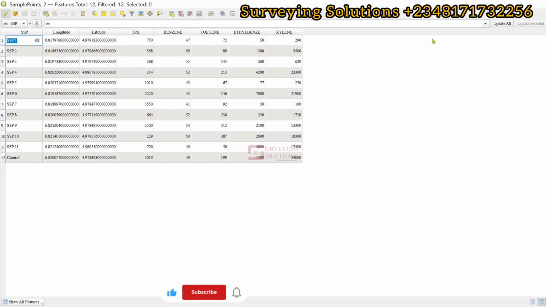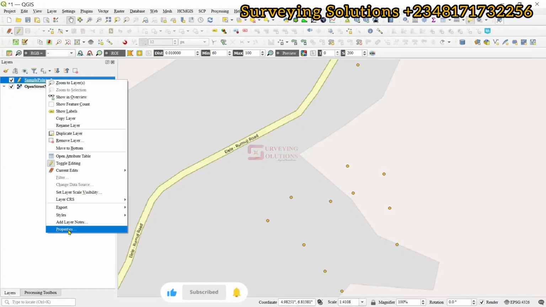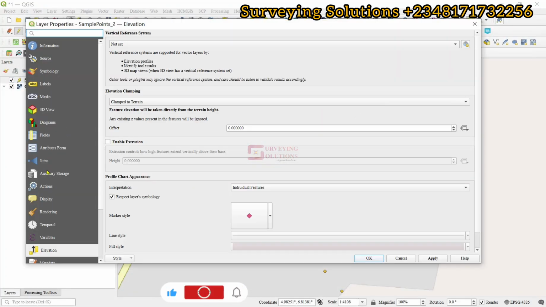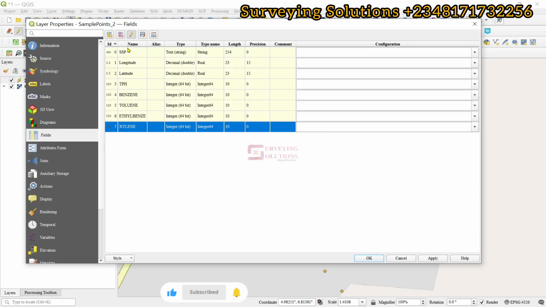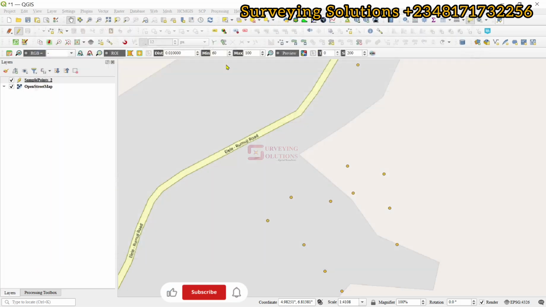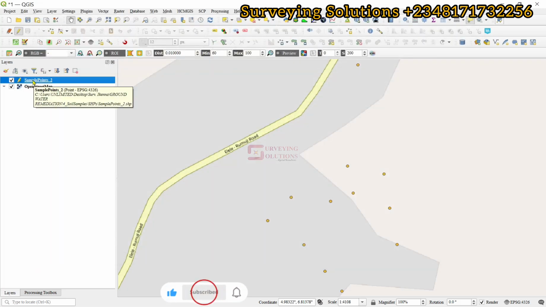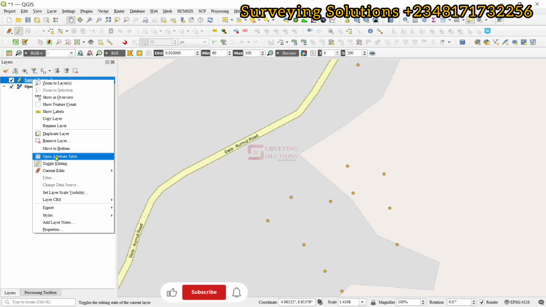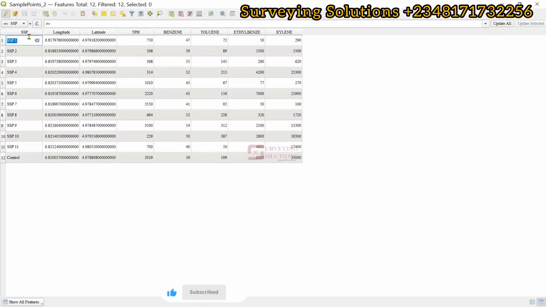You can also find that when you come down to properties and then go to fields, you can see the data type for each of the fields, right? So what Refactor helps you to do is change the data type of a field and also rearrange how the fields are arranged in your attribute table. Let's say if we come back to our attribute table again, you can see SSP, the longitude, latitude. Perhaps if you want to take the coordinates to the latter part and bring these other parameters to the front, the Refactor tool helps you to achieve that.